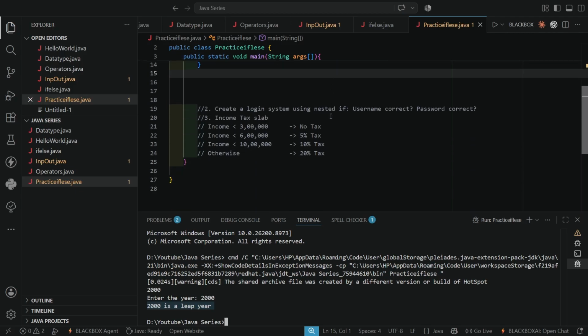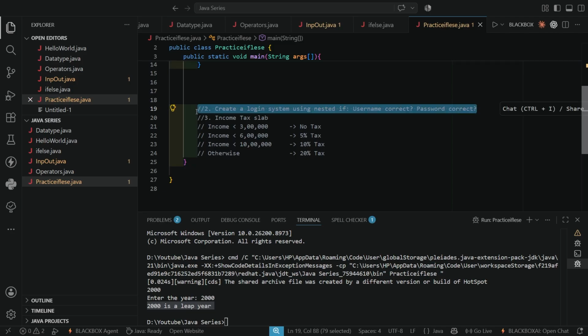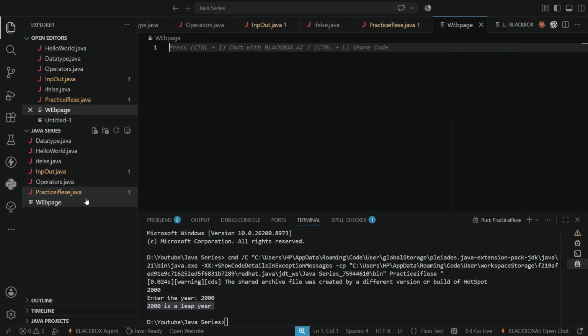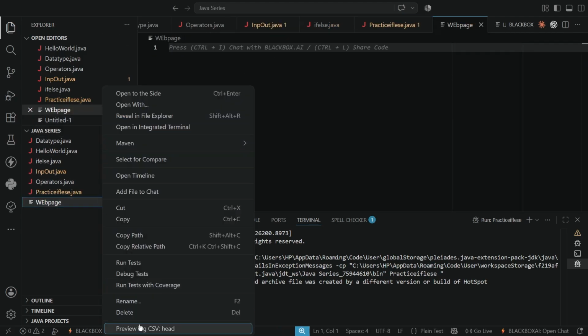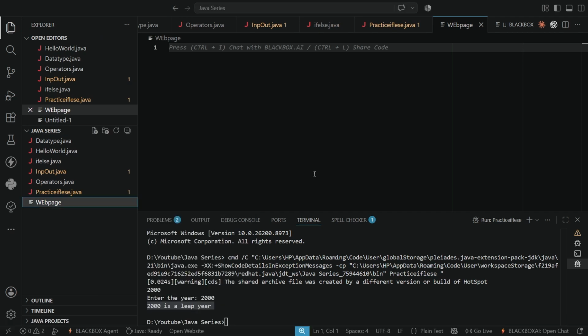Now let's move on to the second example, creating a login password check using nested if. If the username and password are both correct, then the web page should be displayed. Let me create a new Java file for this. Oh, I didn't save it with the extension. Delete it and create it again.